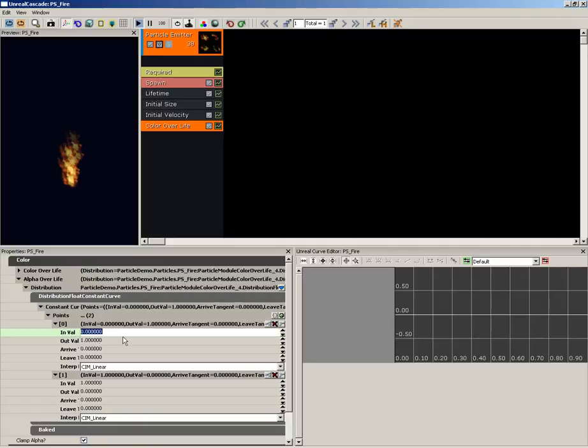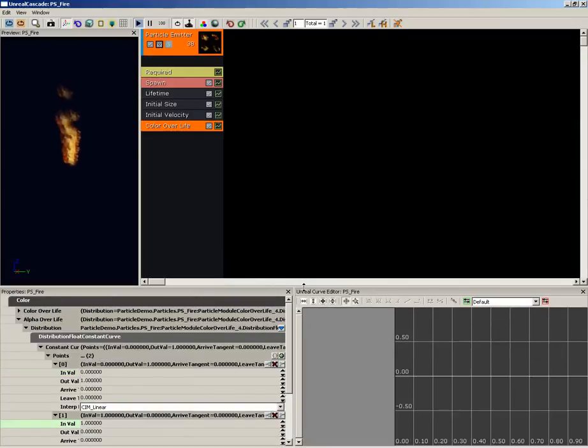So in this case we're starting off at the birth of our particle, which is time index 0, and we have an alpha value of 1, which is completely opaque. Now take a look at our second point. We're saying at an in value of 1, which is the end of our particle's life, we have an out value of 0, meaning we're fading out over time. So we start off at birth, fully opaque, and we end up at death, fading away. We can see that result in our preview window. What I'm going to do is actually graph this out so we can see the result.